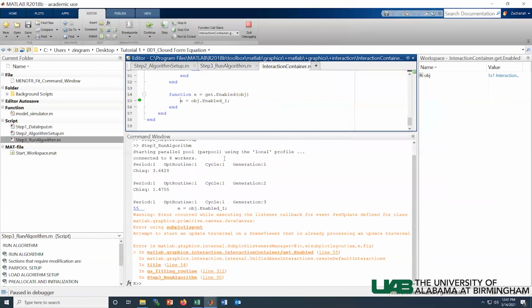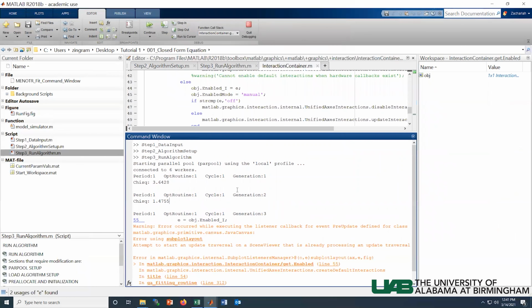Okay, I want to stop this for a second before it gets carried away. So what you're seeing here is the information pertaining to the first period, the first optimization routine, the first cycle, and the first generation.